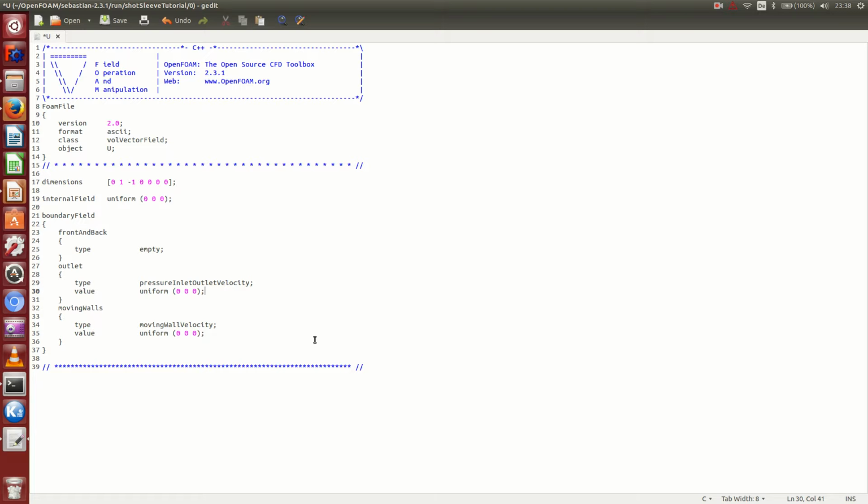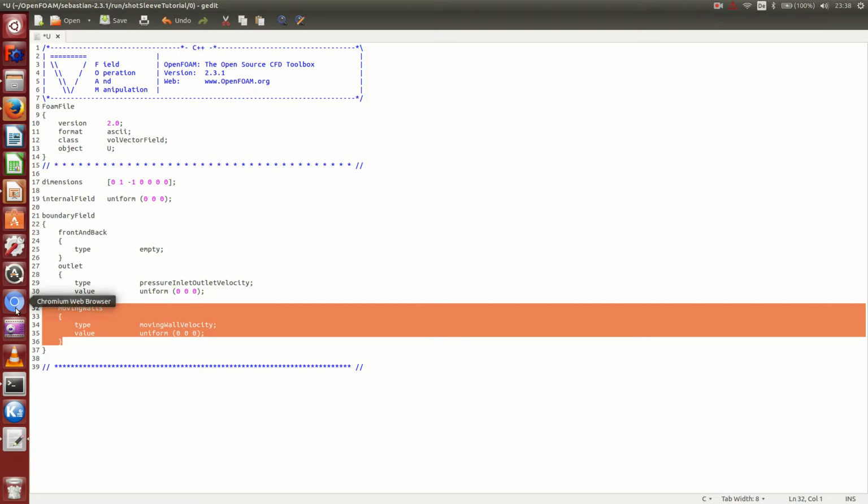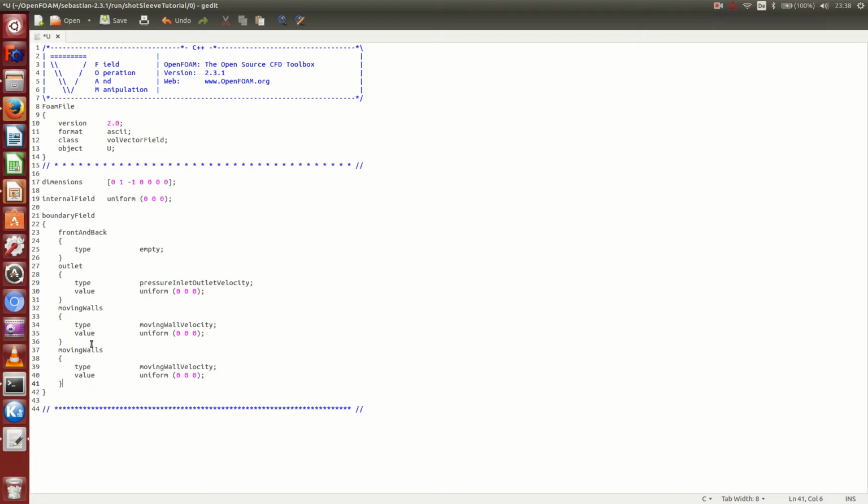And finally then, we also need to include one more entry for the other walls, namely slip walls and fixed walls, and for those they will of course be of type fixed value, and value will be uniform 0, 0, 0. Okay, good. That should do the trick for that.